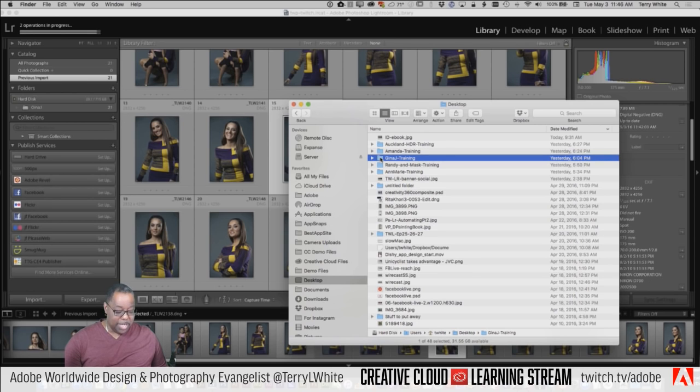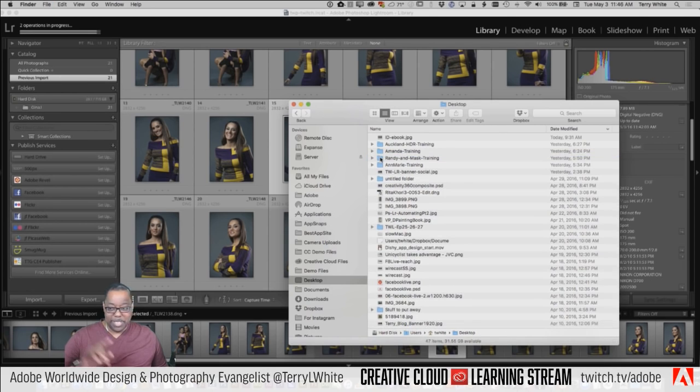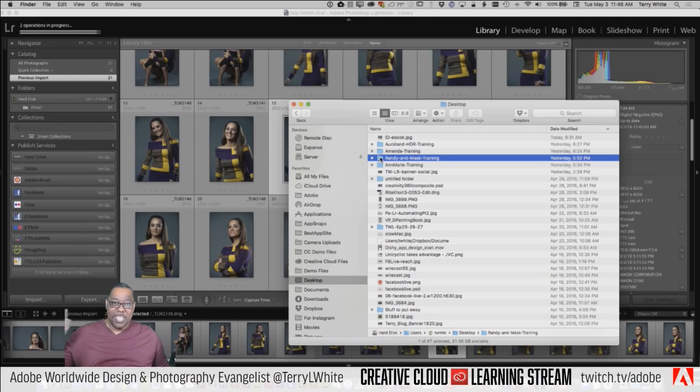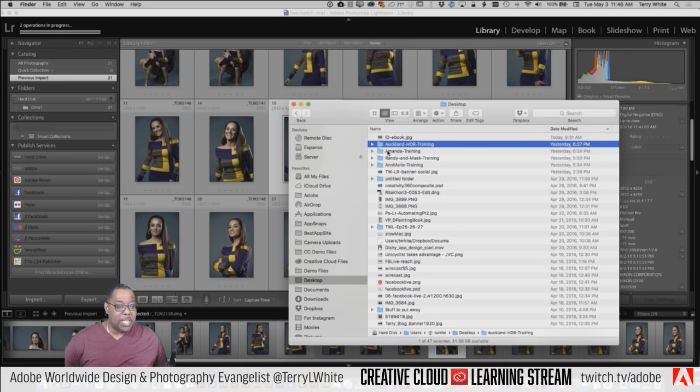What I mean by toss is I don't need it on my desktop anymore because it's on the card, it's on my server, it's now copied into the pictures folder. I just don't need that duplicate. It was a duplicate. All right, so anyway, I've got this Auckland HDR from my last trip to Auckland. And all the ones called training are because I'm using these images for training.